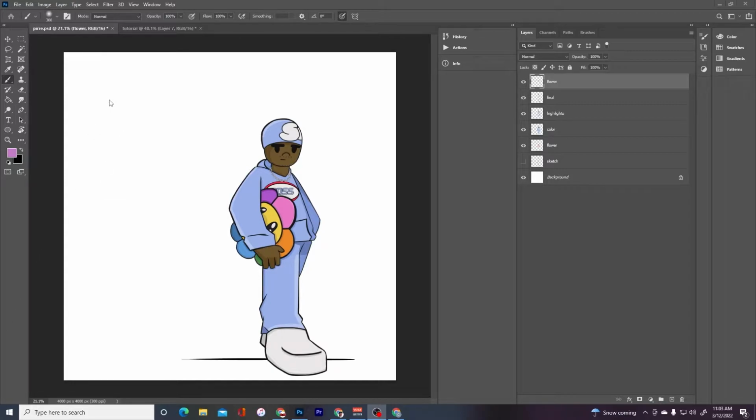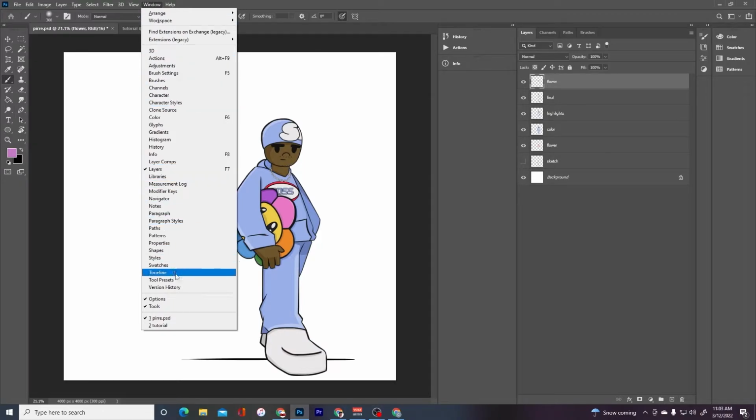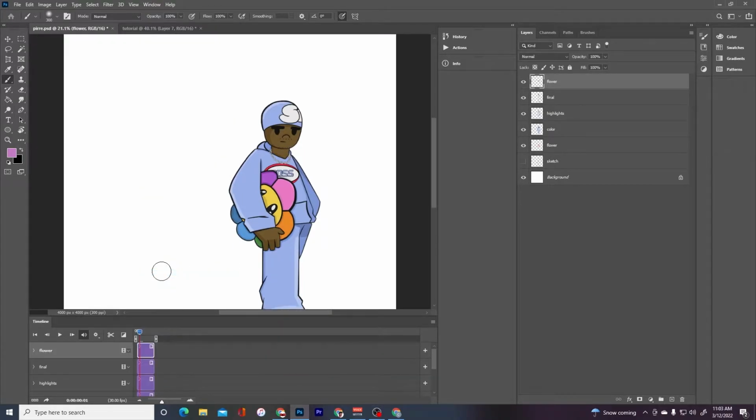And to actually animate your drawings, you want to open up the timeline. To open that up, you click on Window, you go down to where it says Timeline right here. Click on that, and there's your timeline. This is how I made the animation.